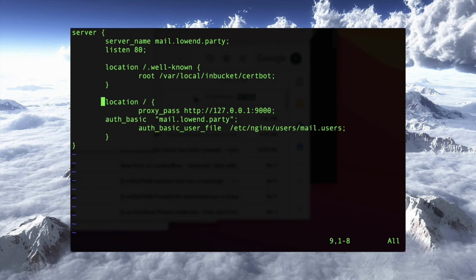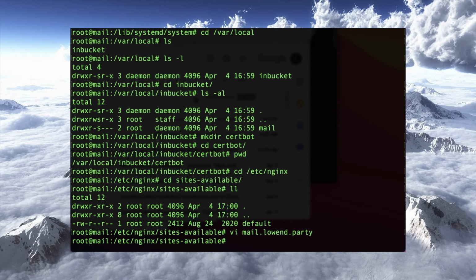And then down here is the information that does the proxying bit. So proxy_pass means that for the root directory of our website, proxy that to whatever's running on localhost port 9000, which is the Inbucket daemon. And then we've got some just basic authentication. This is the realm, mail.lowend.party, or that's kind of the prompt that comes up in your web browser, and then where we store that user file. All right, so let's save that.